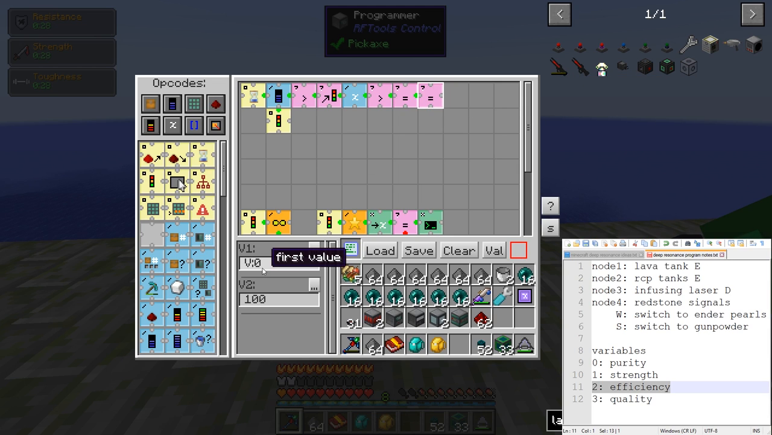This is testing variable 0, which is the purity. If that is equal to 100, that means we've already hit it with the ender pearls, and we're done. So whatever other stuff would need to happen, I guess maybe I'll set up like an XNet signal here. But whenever we're done with it and basically we just need to put it in the crystallizer, that's going to go here.